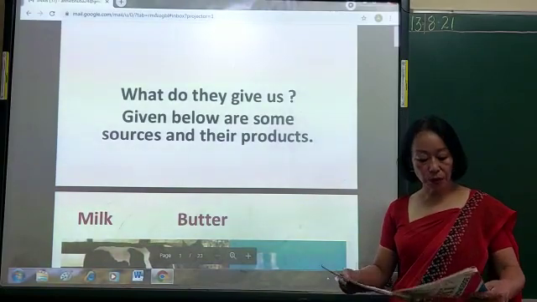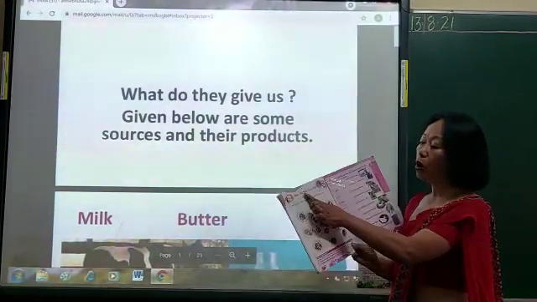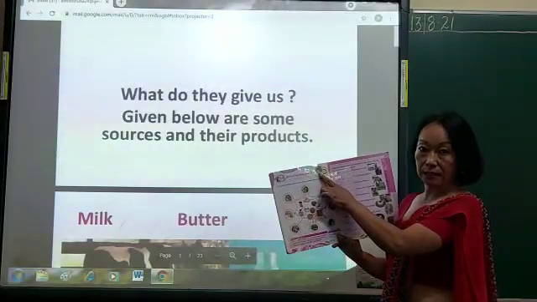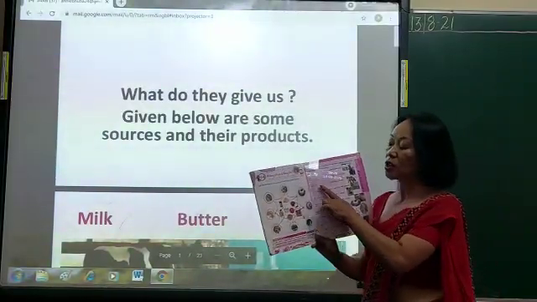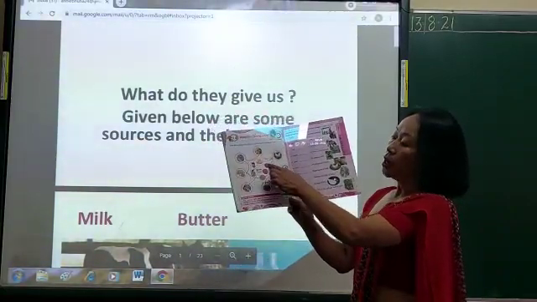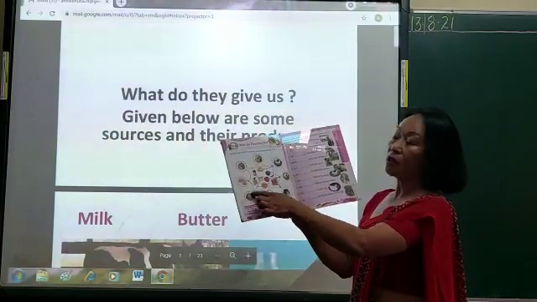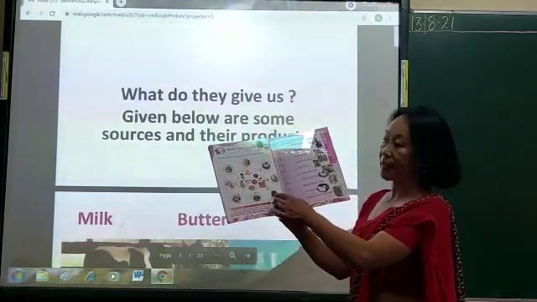Okay? So your GK books, page 22. The heading is, what do they give us? Now if you look at your book, the products are given in the middle and all around are the sources from where we get them.